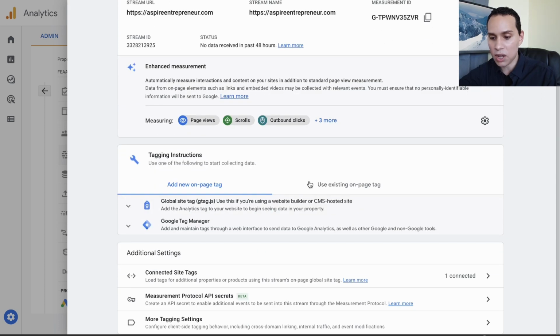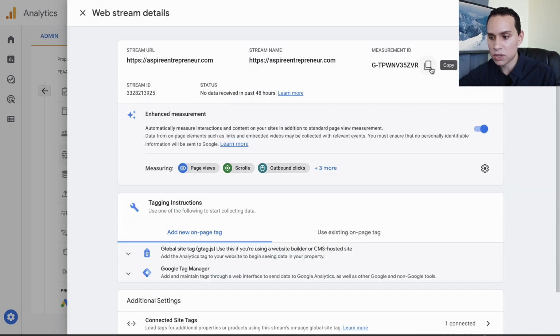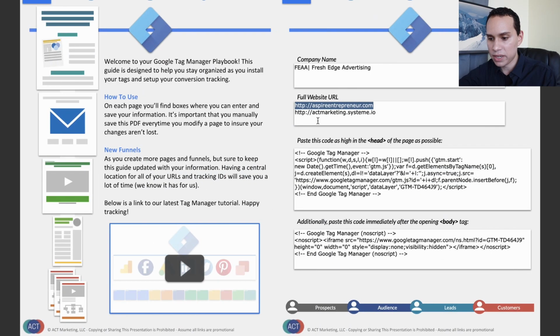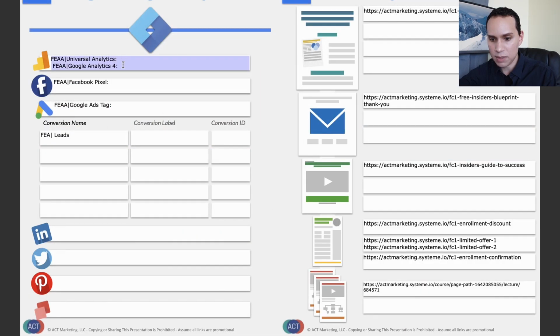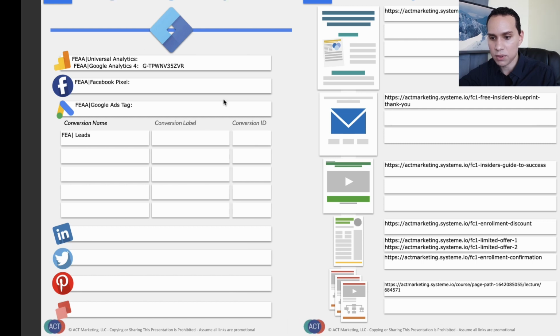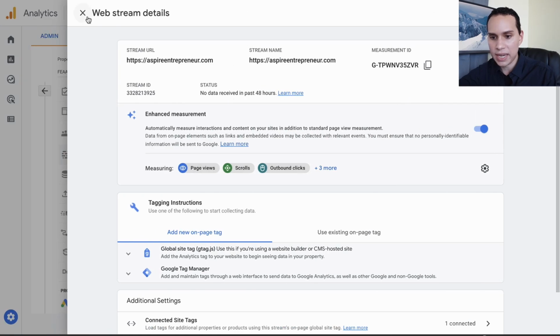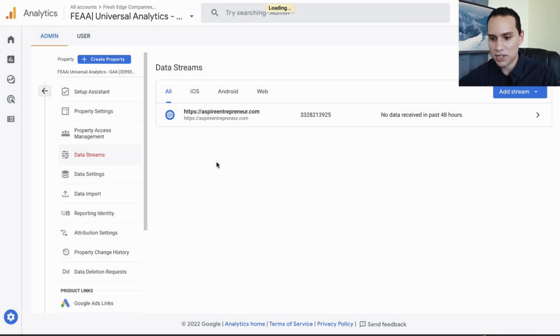You can go ahead and leave all of these other things alone. So we'll go ahead and copy our measurement ID. I'll come over to my Tag Manager playbook, and I will just drop it in there so I can save it for the future. And then I'll go ahead and exit out. So definitely save all these codes to some central document so you don't have to continually go back and forth to find what you need.